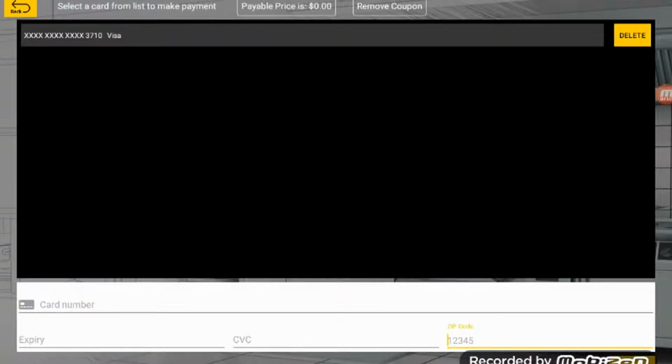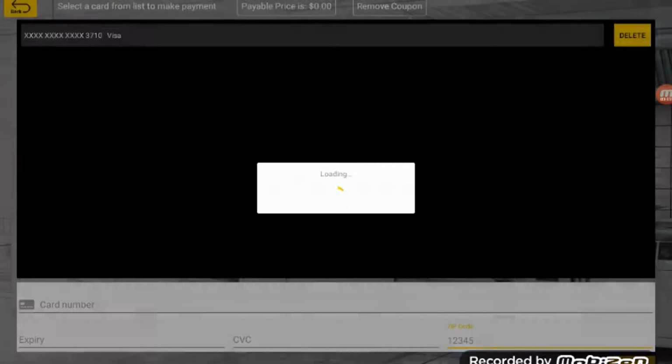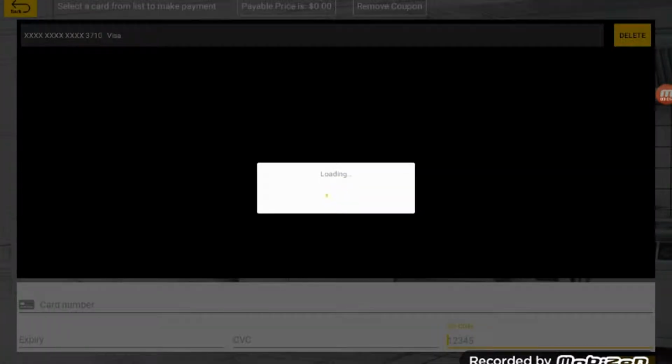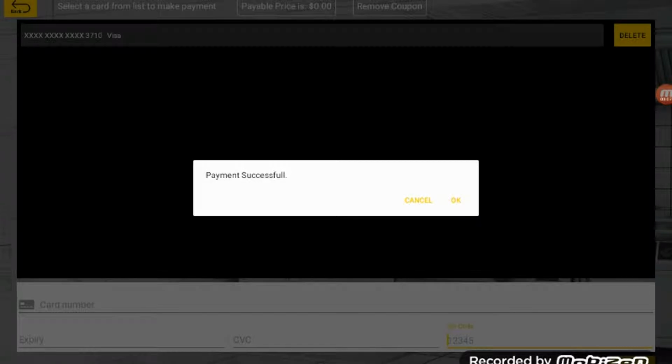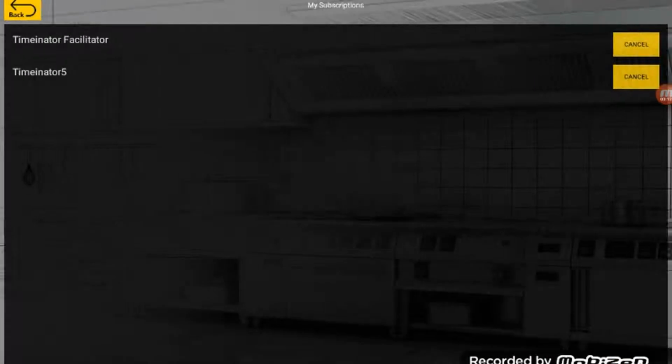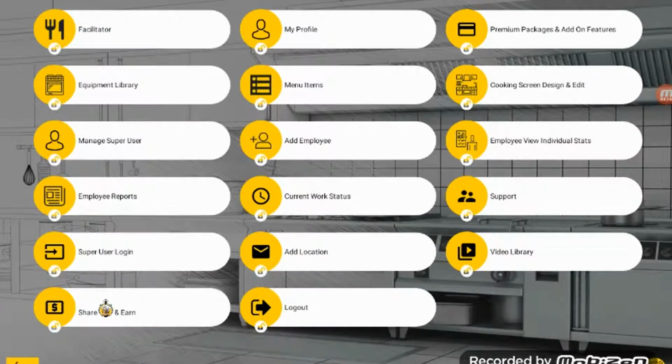So now you can see on the screen I have added my credit card information. And to pay for my plan, all you need to do is actually touch the X'd out credit card number with your finger. So I touched it, and it tells you your payment is successful. So I will click OK. And you can see now my subscriptions are Timeinator Facilitator and the Timeinator 5 plan. So now I'm going to exit back to the dashboard.